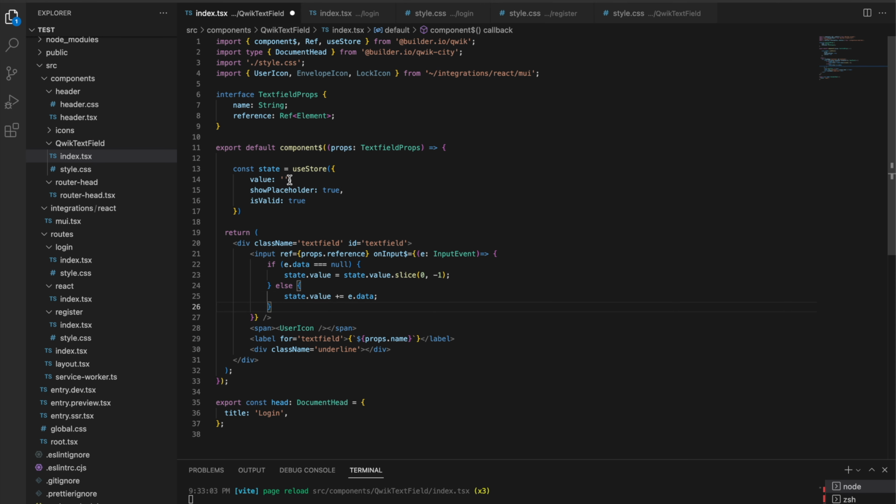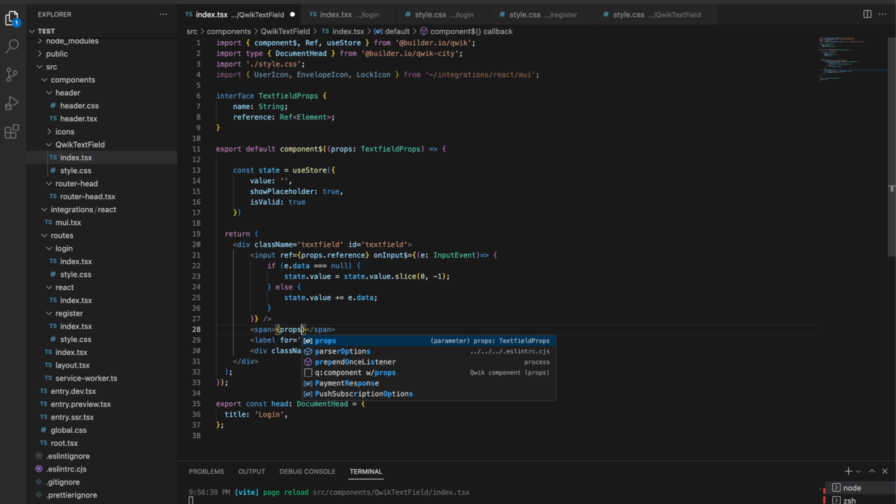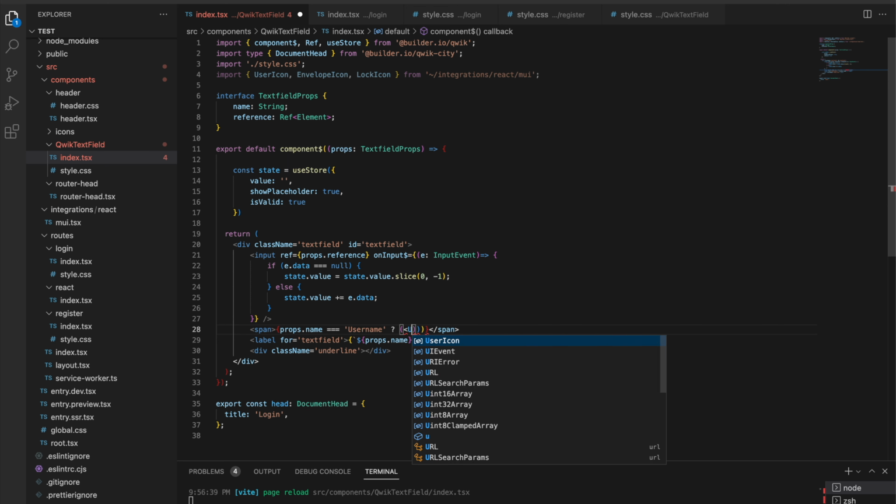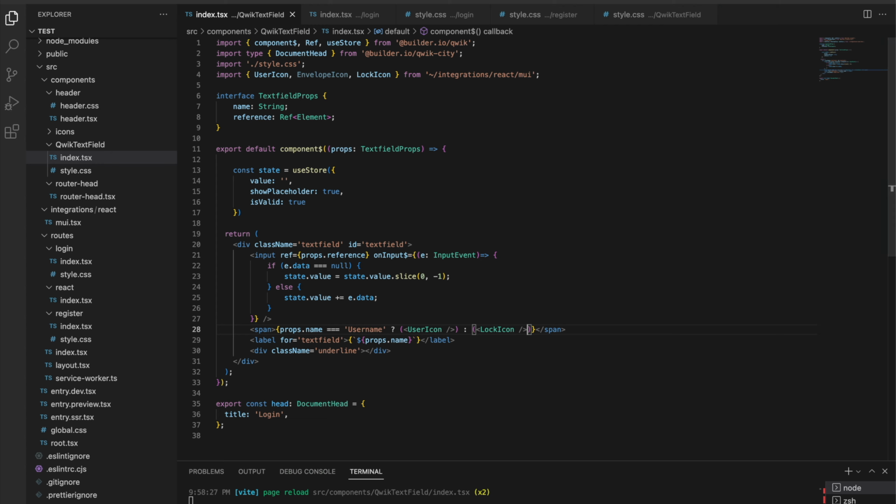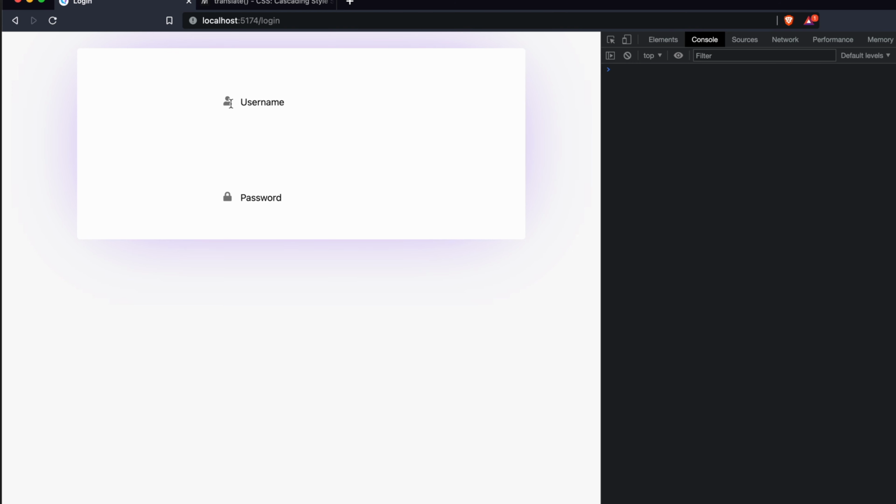Now the state variable value right here contains the text of our text field at any given moment. That means we can now perform any kind of validations on this text as the user types. Before we do this though, I want to render this icon according to our property name as well. I'll simply say if props.name equals username, we'll pass user icon. If not, we will pass lock icon. Save that, go back. We can see the username now has the user icon and the password the lock icon.